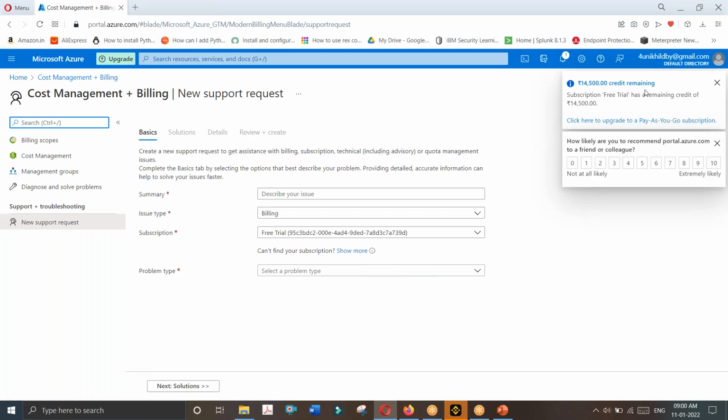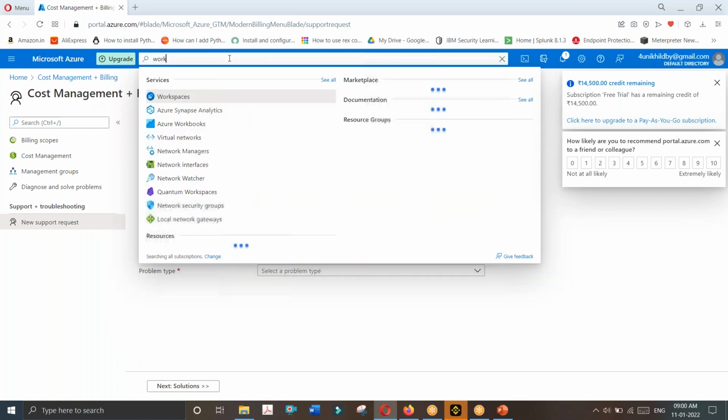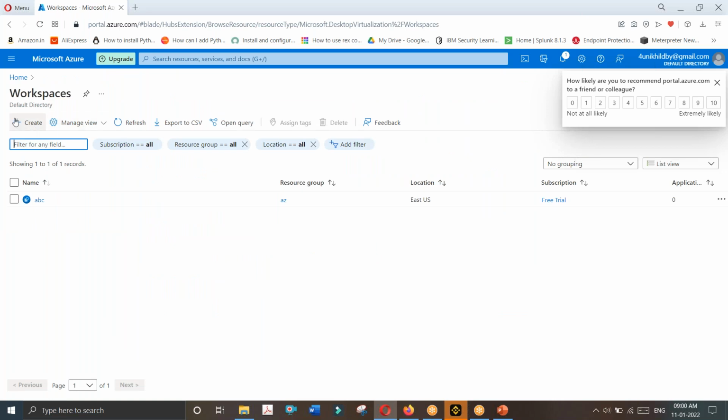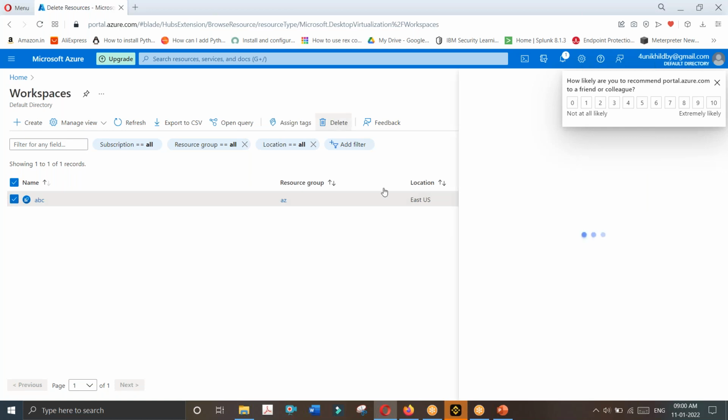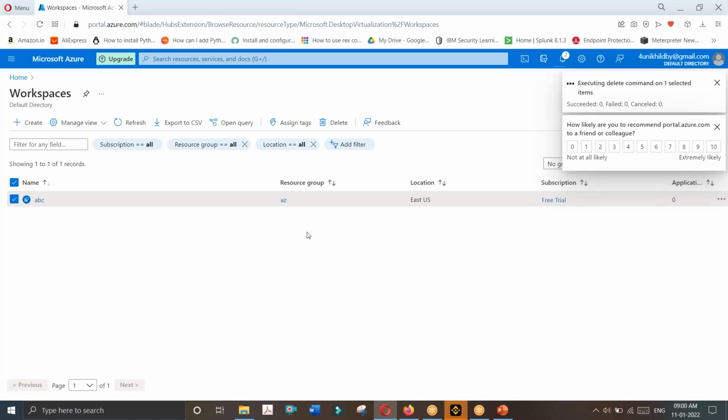Let me showcase this to you. This is a free account. Basically, I have registered it, and I got 14,500 credits. I wanted to show you the workspace, correct? So this is the workspace. You click on this one. Right now, I don't have any workspace. Oh, sorry. Yesterday only I created one. Let me just delete it first so that I can show you from scratch again. I was just testing yesterday.